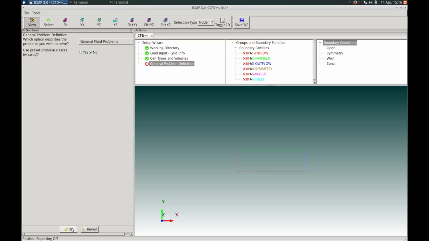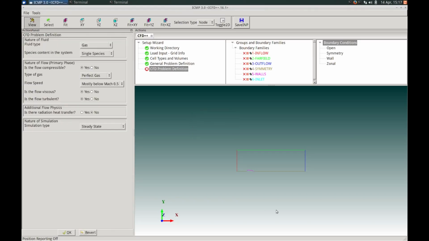Next, we see the General Problem Definition action panel. Here we will solve a compressible, viscous, turbulent, single-phase, single-species, non-reacting flow problem. This falls into the category of a general fluids problem. We will choose No for using a problem setup wizard and press OK. Next, we see the CFD Problem Definition panel. Here we choose the following options. Under Fluid Type, we choose gas. The species content, we'll choose a single species.